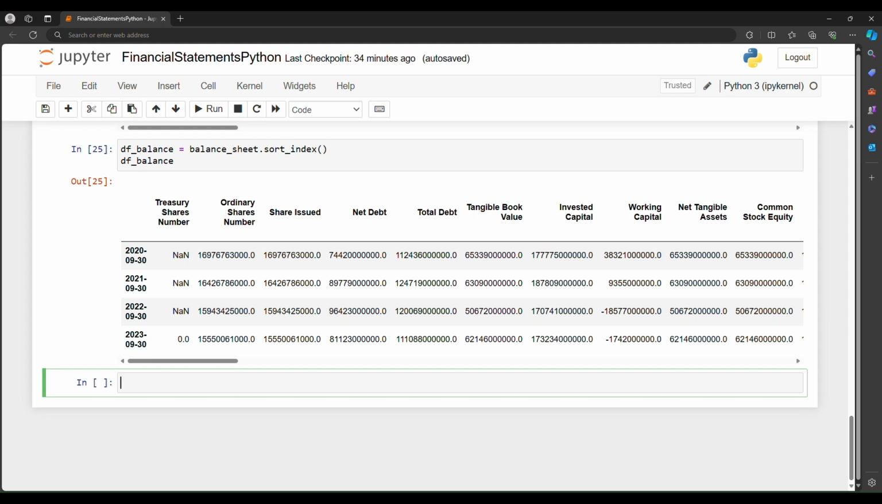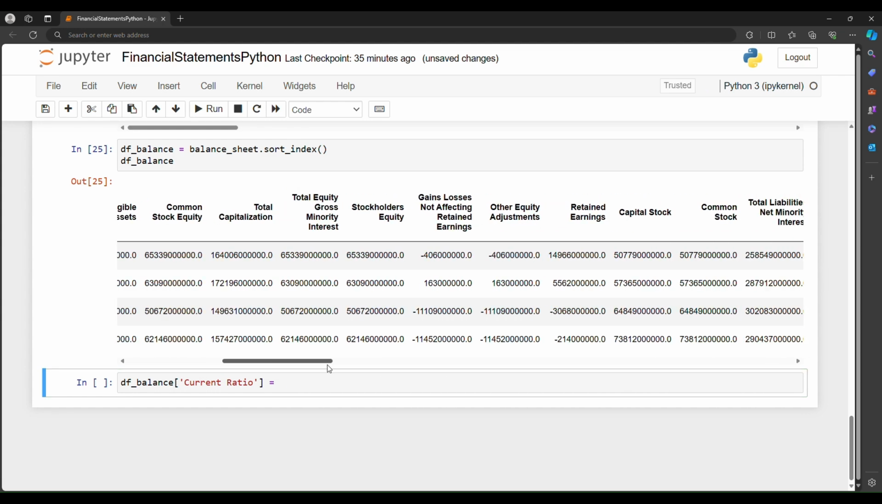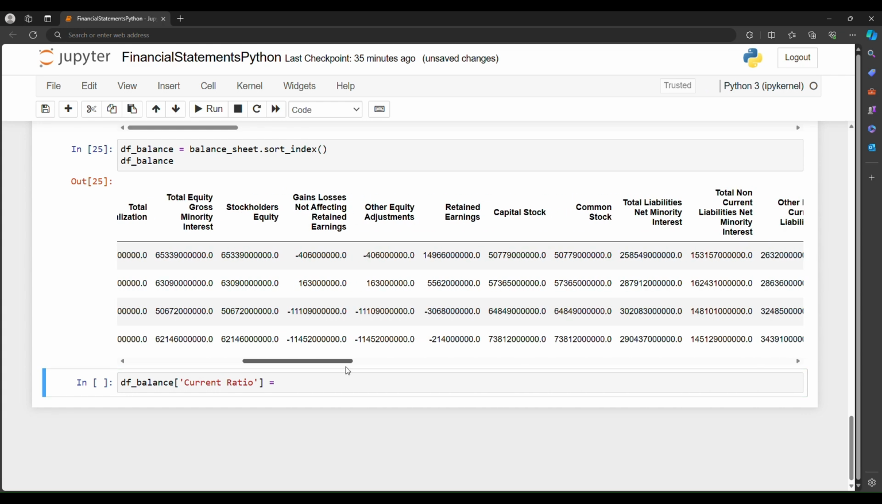So let's do the current ratio first. Now, what is the current ratio? This is to know if a company has enough cash and short-term assets on hand to pay bills in the short term. So here we can say, I want current assets and current liabilities. How do I do that? Well, we have all the balance sheet figures right here for us.